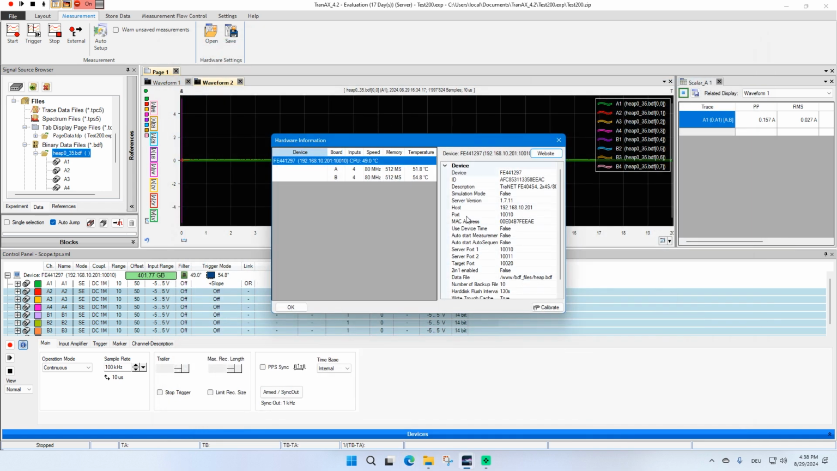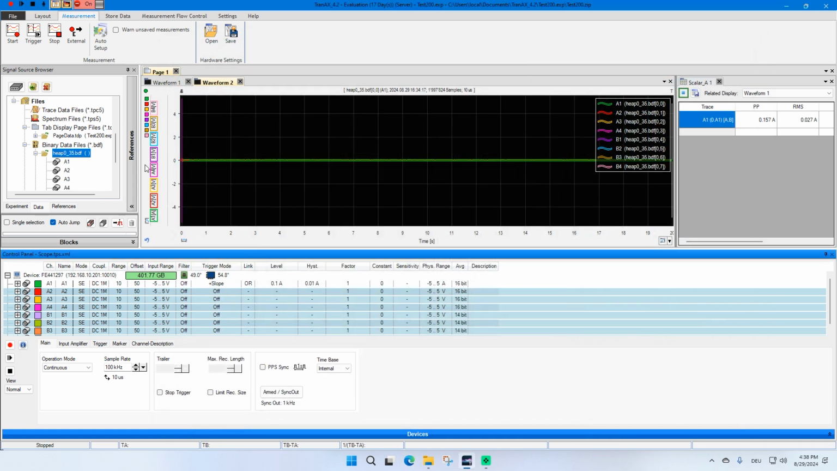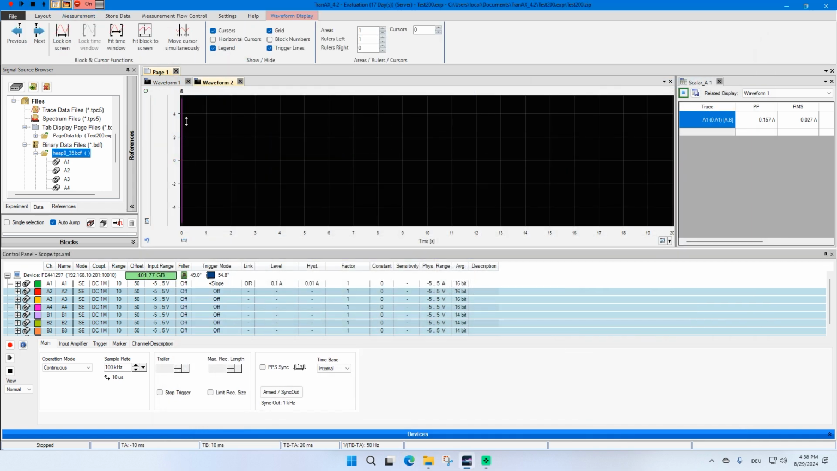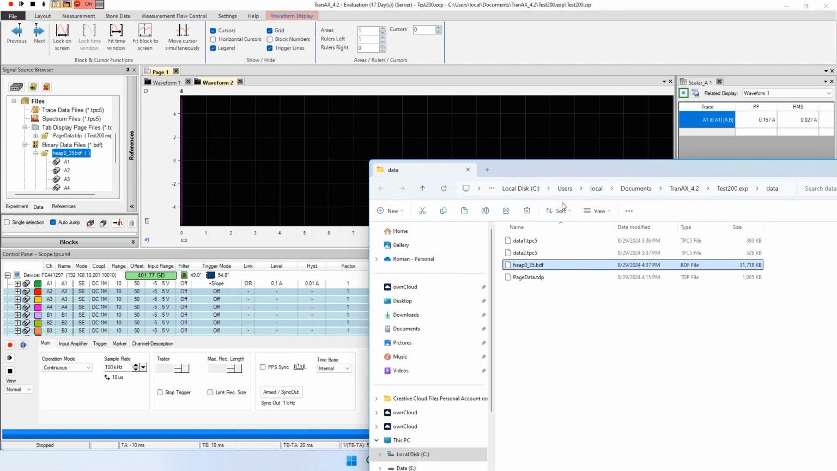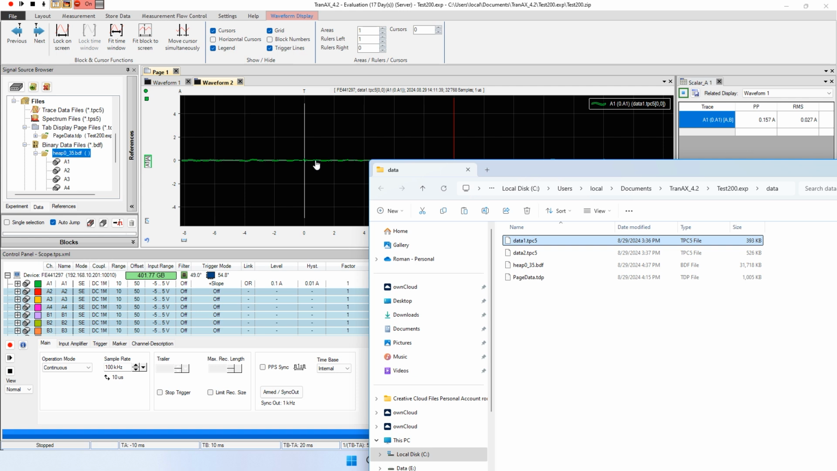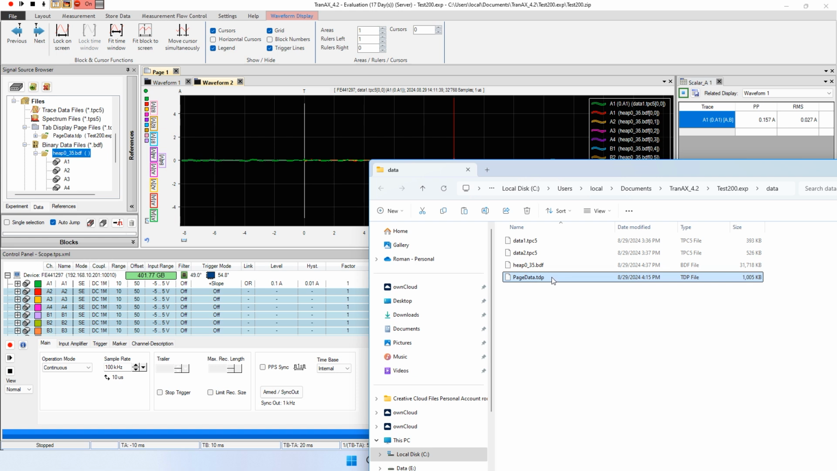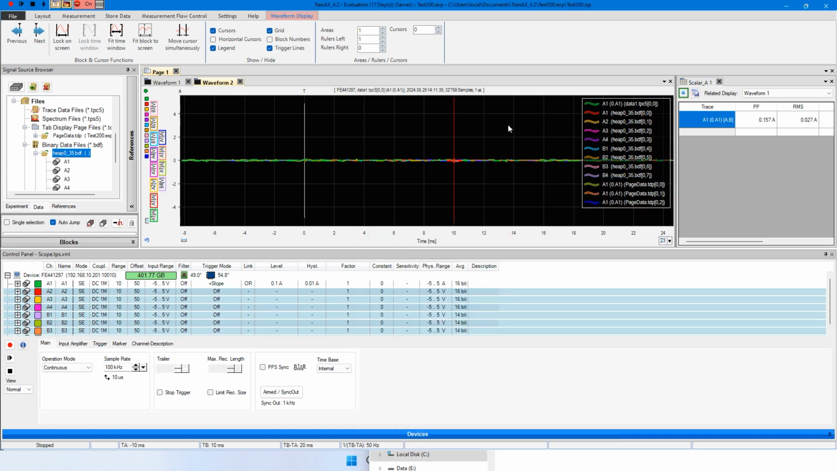Another way to open files is by drag and drop from the explorer. So it is also possible to drag a file directly here. It could be a TPC5 file, it could also be a PDF file, or you can also open the page file directly here and you can visualize it directly.